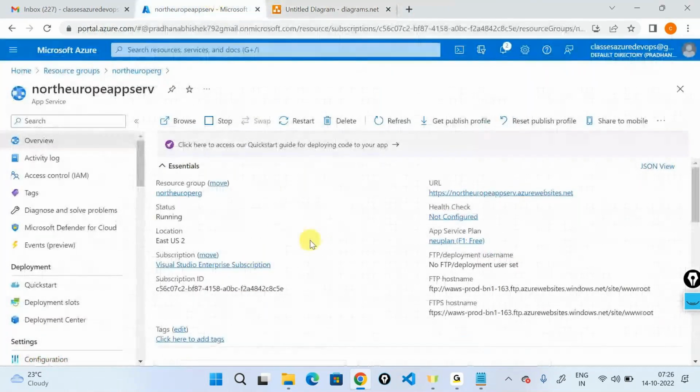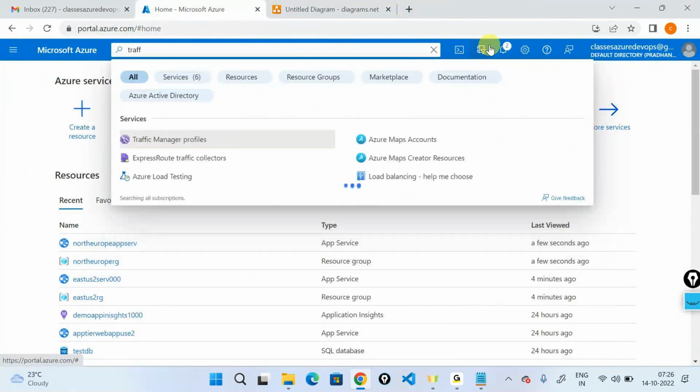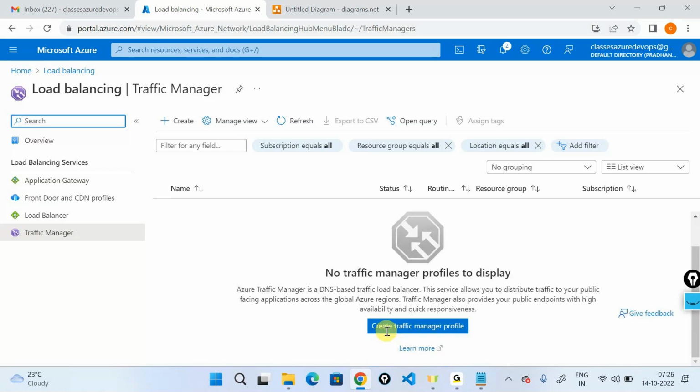But in order to make sure that I properly have a disaster recovery plan, I will now go ahead and search for traffic manager profiles. Let's go there. It tells us Azure Traffic Manager is a DNS based traffic load balancer. This will allow you to distribute your traffic to your public facing applications across the globe. Load balancer is a regional device. Traffic manager is a global device, a global load balancing service.